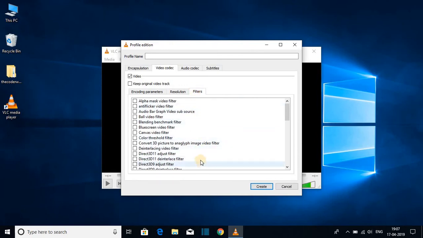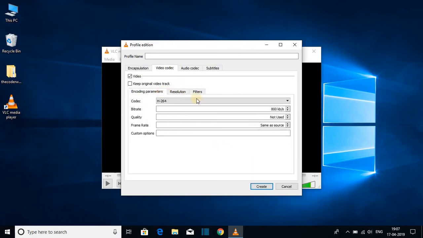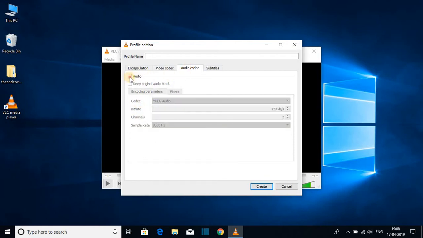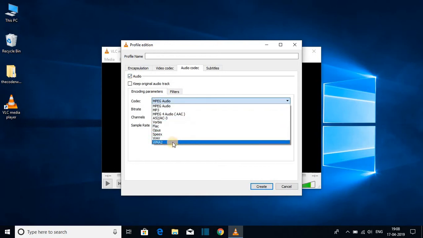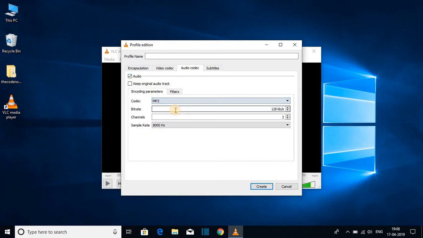Here we have other different filters. So for now, I'll just keep everything to default. I will just change the video codec. Then go to audio codec and here just select audio. From here you can select different types of audio codec. For now, let me select MP3.